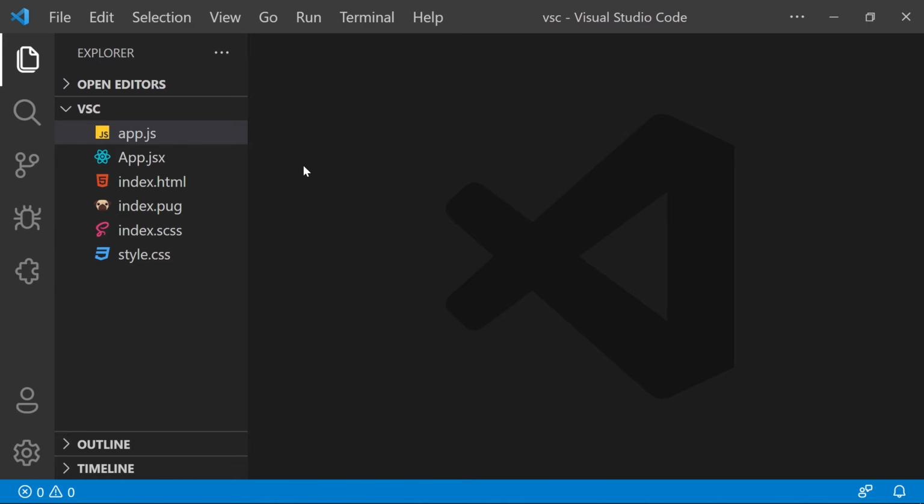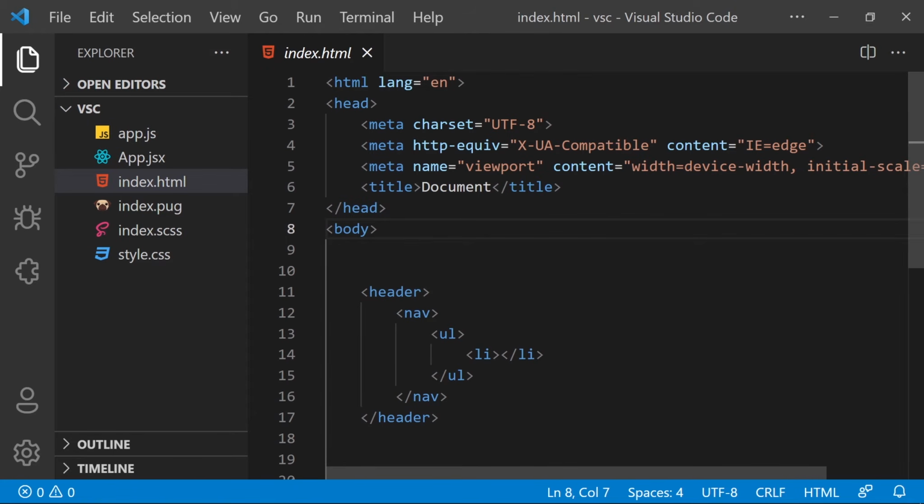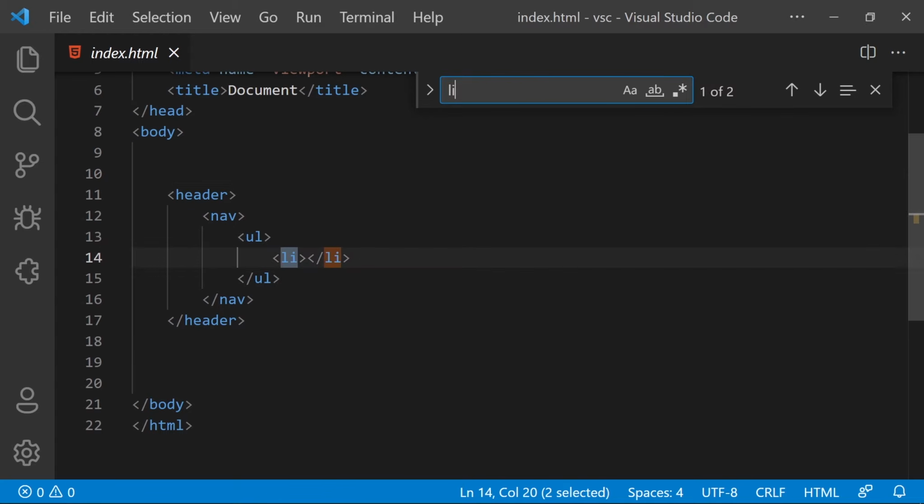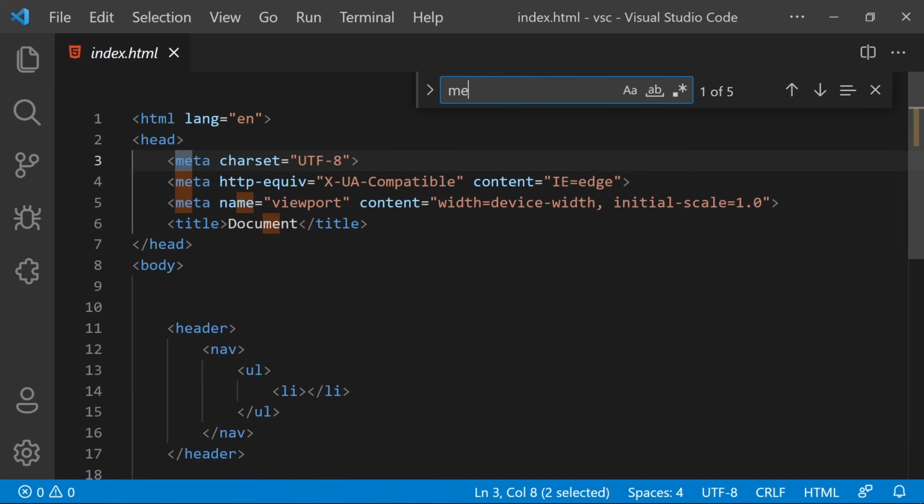And now let's talk about finding and replacing in Visual Studio Code. If you want to find something, we can use a shortcut, Control or Command and then F, and here you can see it gives us this input box where we can search for anything we want. Let's suppose you want to search for li, and it will now select this li right here. If you want to search for navigation, we can use nav, and it will select this navigation right here. Suppose you want to search for meta, and it will now select all of these metas right here.